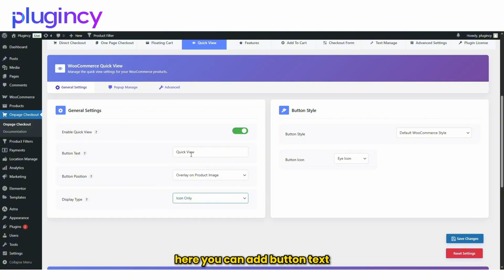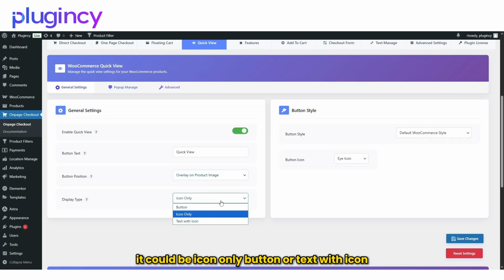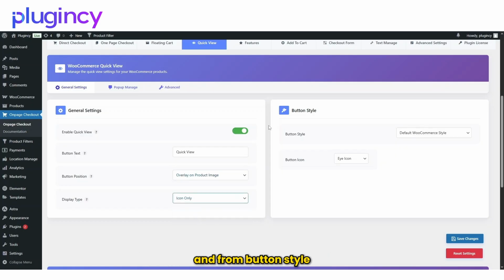Here you can add button text and button position where you want to display the button. Then you can also choose the display type. It could be icon only, button, or text with icon. And from button style, you can customize the Quick View button.